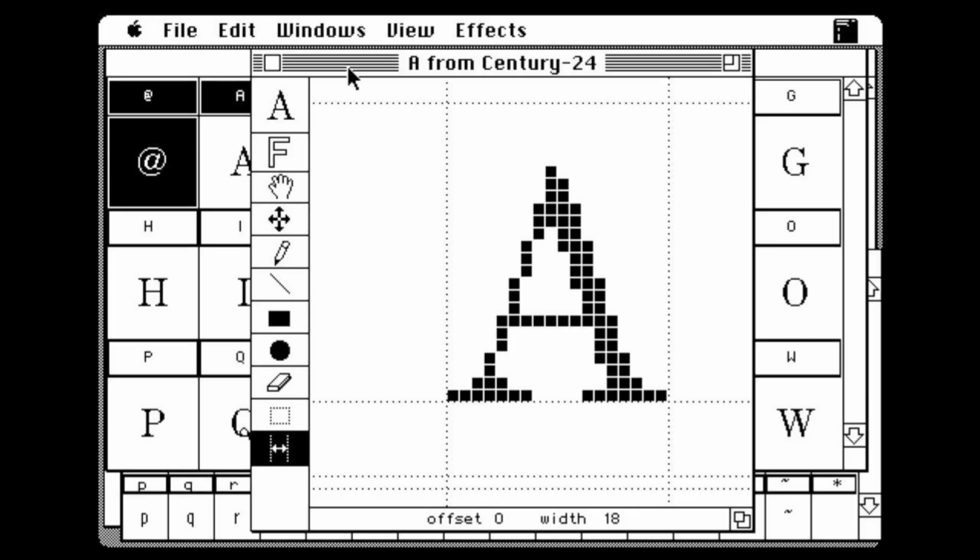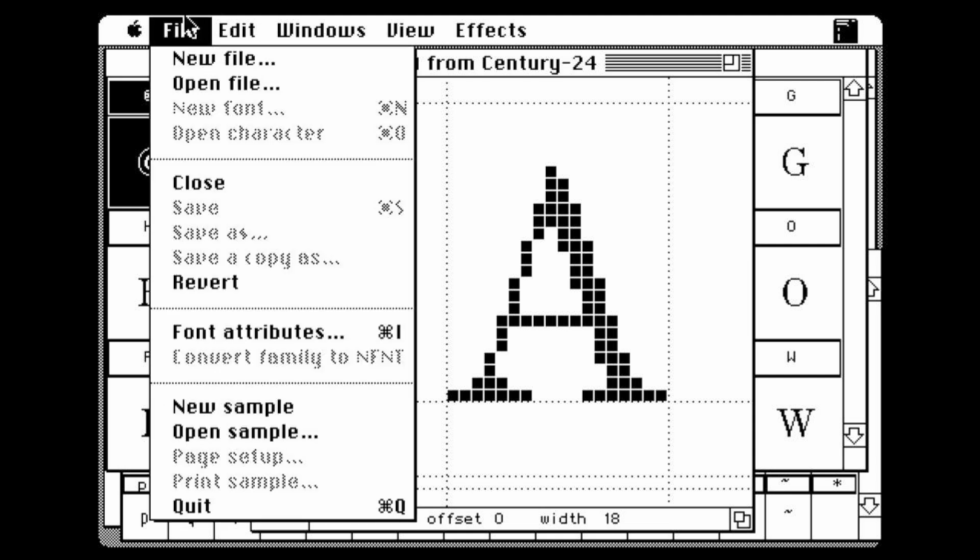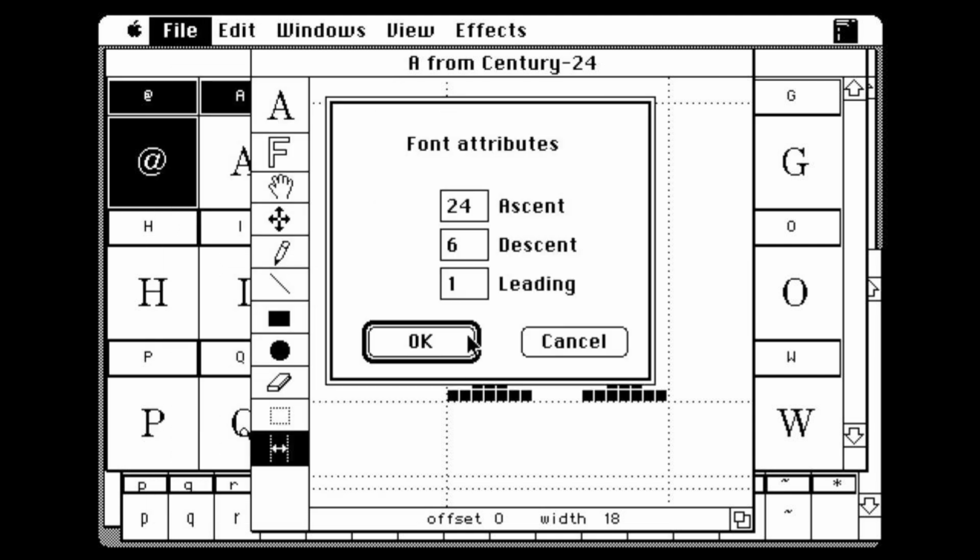That's just one example. The other thing is you can't control the vertical metrics with this tool. Instead, you have to go to the font attributes and type in numbers here. So if you want to change the baseline, you actually have to change both the ascent and descent. Like if you wanted to move it up 1 pixel, you would change this to 23 and this to 7. You can also control the leading here.